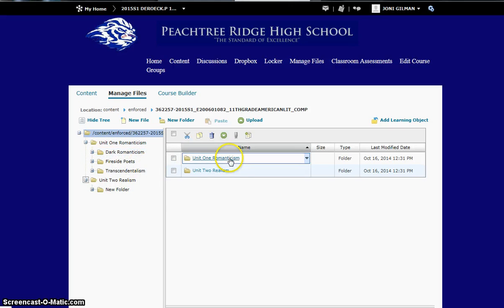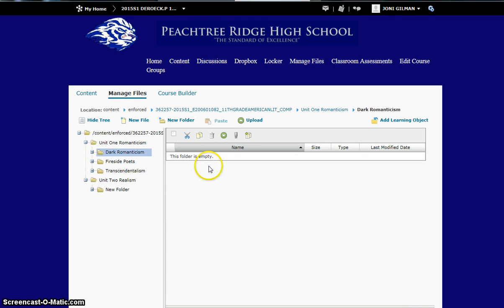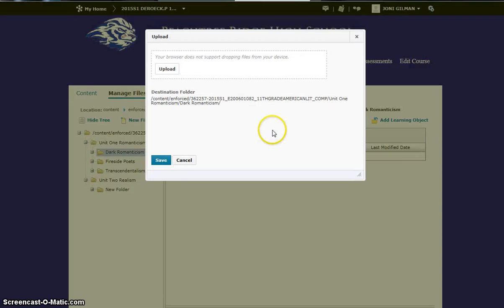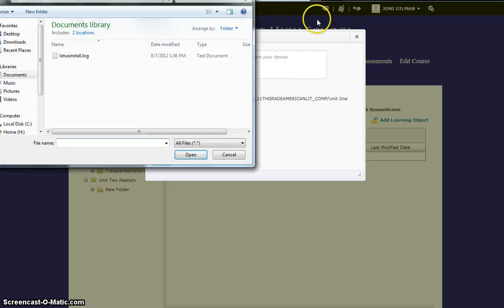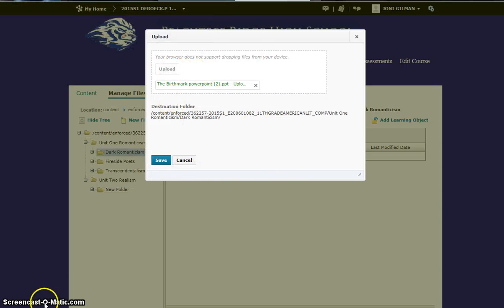So within these folders, let's say I go into Romanticism and I want to load some files into this folder. The way that I would do this is I would click Upload. Now you would think you would click New File, but New File is actually going to create, as you can see when I put my cursor over, an HTML file, which we'll cover in a different session. So I'm going to click Upload, and then I can actually upload straight from my computer. Okay, so here I'm going to upload a PowerPoint.